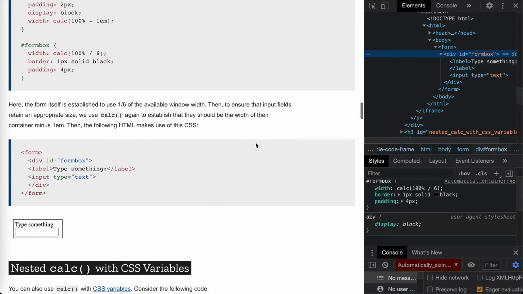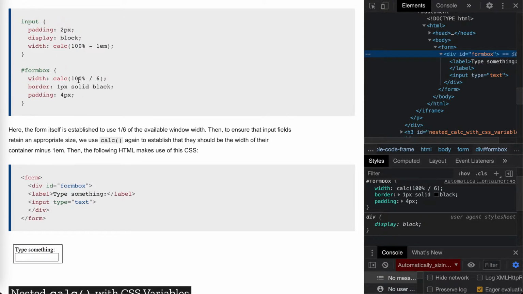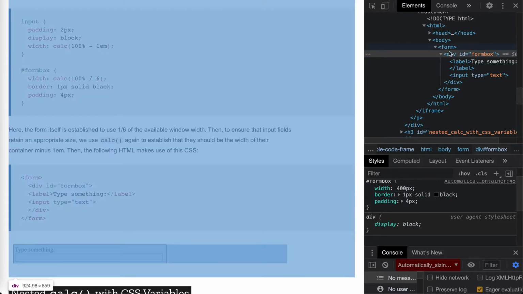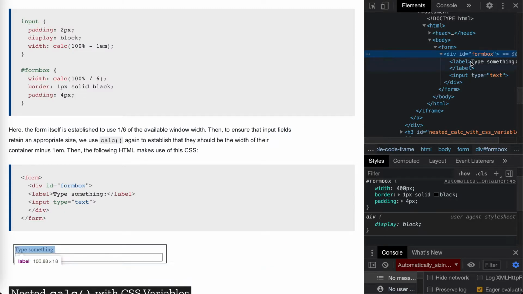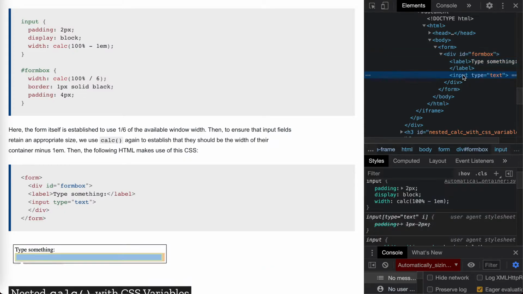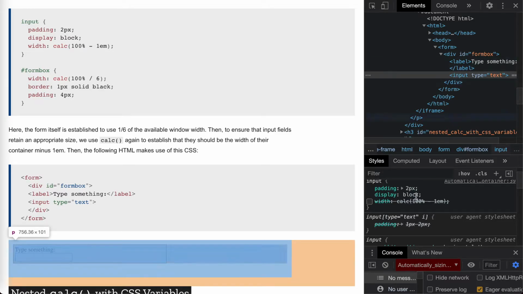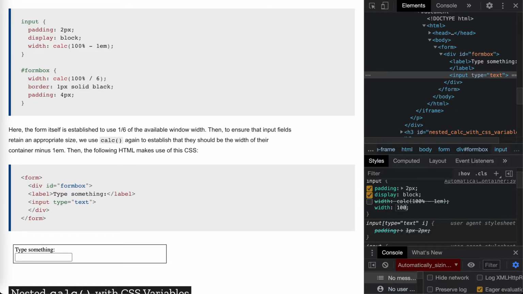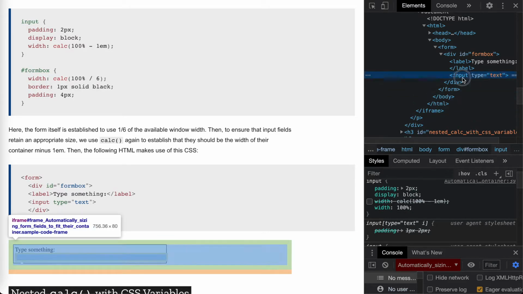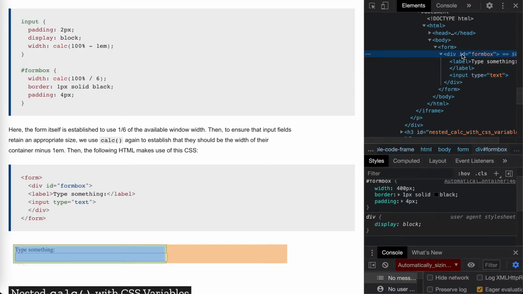This is the form box. The form box has a width of 1/6 of the width of the parent. Let's make it bigger, like 400 pixels. And then this is the label, and this is the input. If we remove the width, this is the default width of the input. If we set it to a width of 100%, you see that the width will be 100% of the div box.